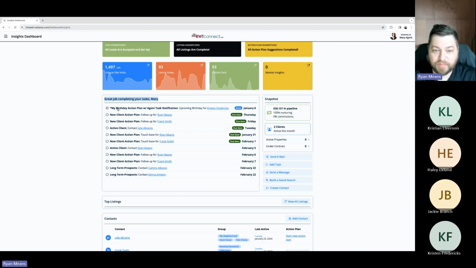So first, I have my birthday action plan with agent task notification, letting me know that there was an upcoming birthday for Kristen Fredericks on January the 6th. And you'll see that it shows that I've already done that task. It's complete. The next one is I have a new client action plan follow-up for Ryan Means. I'm supposed to follow up with Ryan. Looks like tomorrow on Thursday, I'm supposed to communicate with him. So I'm actually done for today.